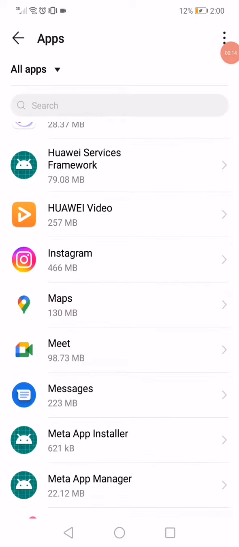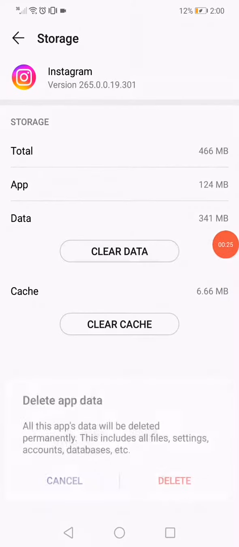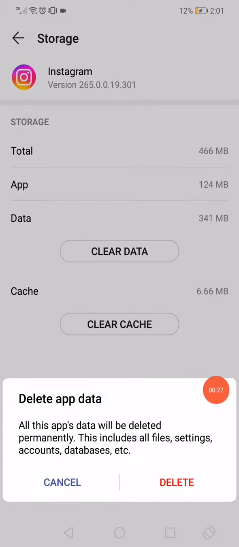When you open the apps it will take you directly into this page. So all what you wanna do is click on the Instagram like this. Click on the storage or the internal storage, click on clear data and then click on delete.